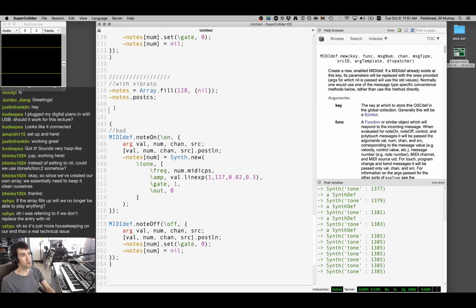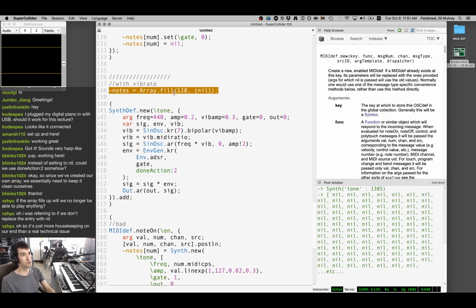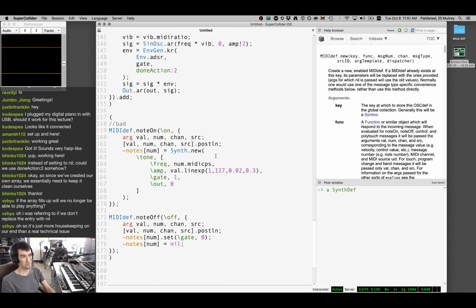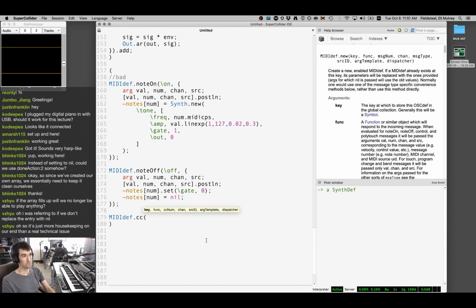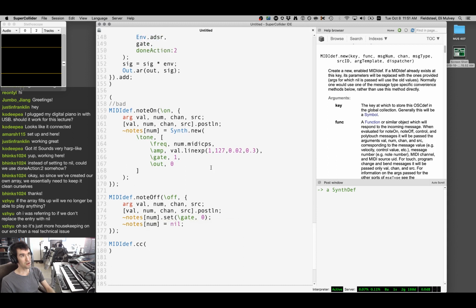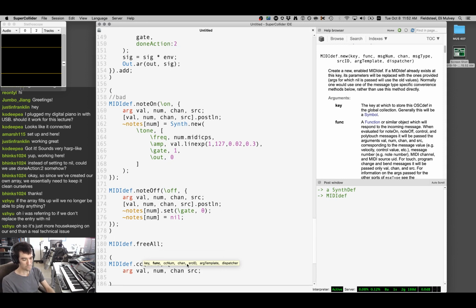All right, so we've got our notes array. We've got our new synth def. So let's start by making a MIDIDef.cc. And you know what? I'm going to temporarily free all the MIDI defs just for clarity, so we can focus on this MIDIDef.cc for now. We'll give it a name, call it vib, and arg val, num, chan, src, val, num dot postln.